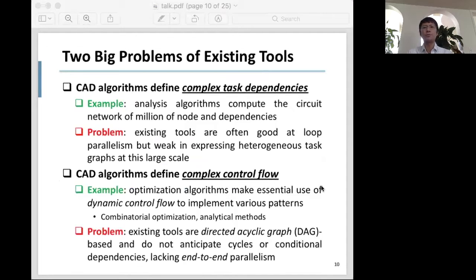We summarize two big problems. First of all, CAD defines very complex task dependencies. For example, an analysis program needs to compute a circuit network of billions of nodes and dependencies. That is, the resulting task graph in terms of model function calls and their dependencies can go irregular in millions.